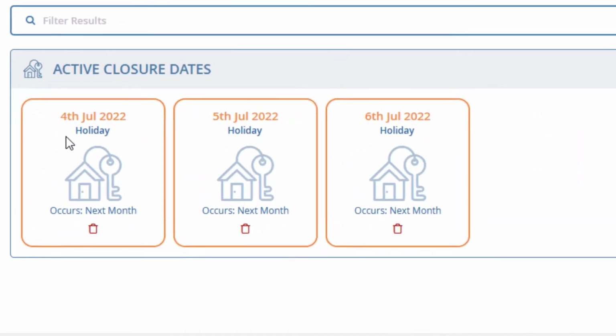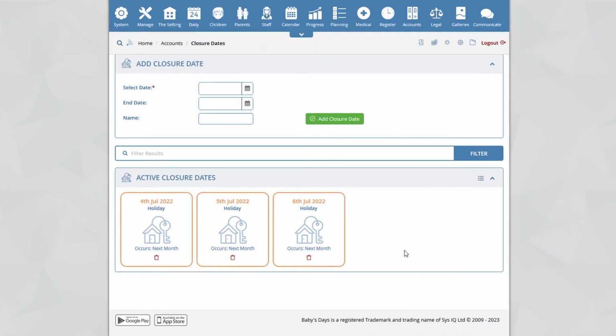Here we can see on the 4th of July to the 6th of July, we have holiday. This means that the setting is closed. Therefore, the system will charge the closure rate when the setting is closed. We already set these closure rates up within the general settings.